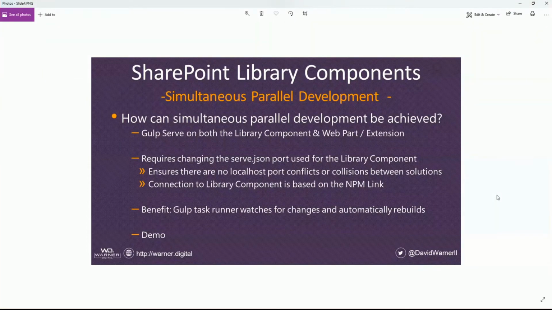The benefit, of course, is that the task runner watches both and automatically rebuilds everything as we save. Which is fantastic, because are we really going to do everything in a library component and know that it's perfectly developed and then switch over to our web part and only ever work in our web part from that point forward? Probably not. We're going to iterate back and forth, make changes, maybe correct some mistakes we might have made. So it's natural to want to go between both at the same time. So let's see what that looks like in a demo.